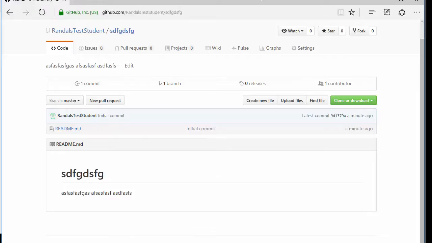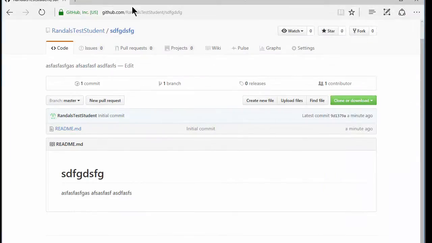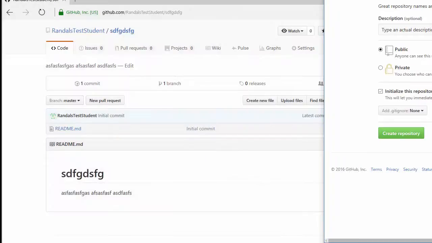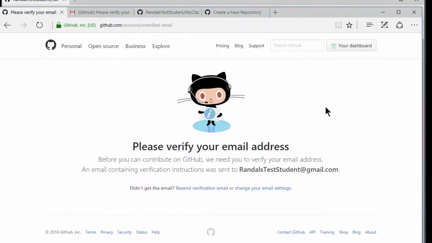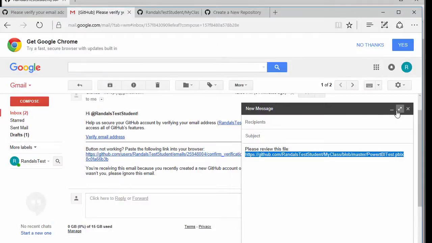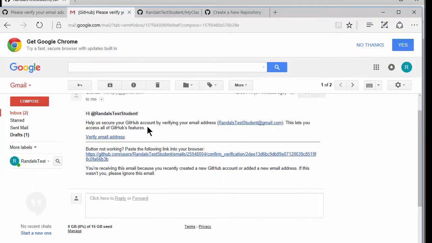If it's the first time you're setting up an account, you'll have to go through and verify your email. Not a big deal, but something you should be aware of. So the first time you try to make a project on a brand new account, it'll ask you to verify it, and it will simply show up as verify your email. So a simple email from them like this. Click on that and it'll verify it, and at that point you can proceed.